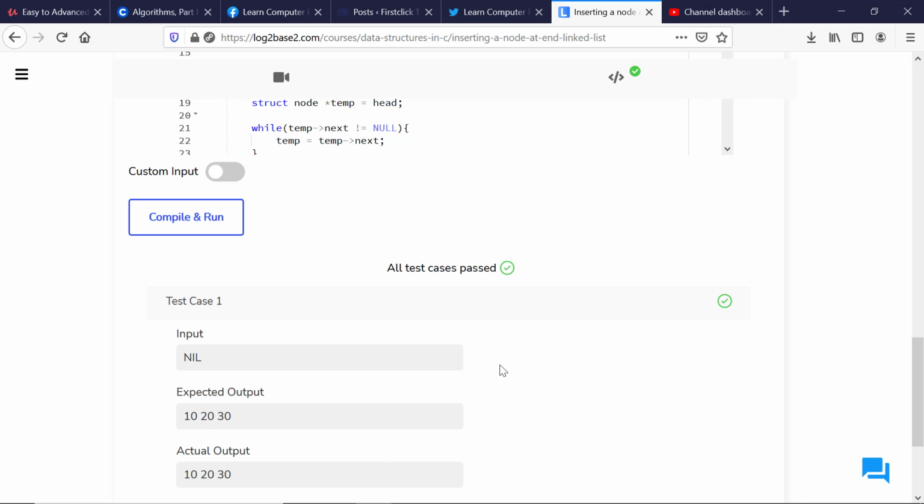Okay, so we created a node with the value 10. Then we inserted the one with 20 after 10. And then we inserted 30 after 20. So the code is working.